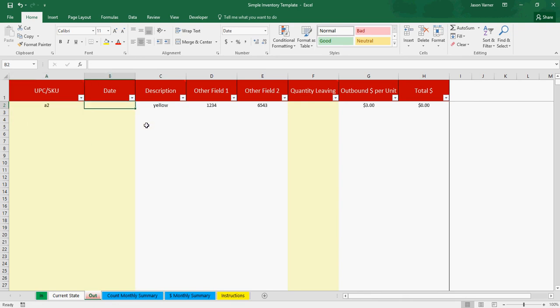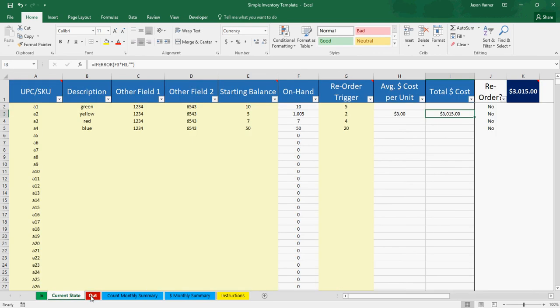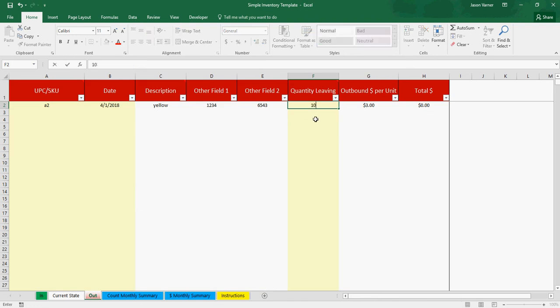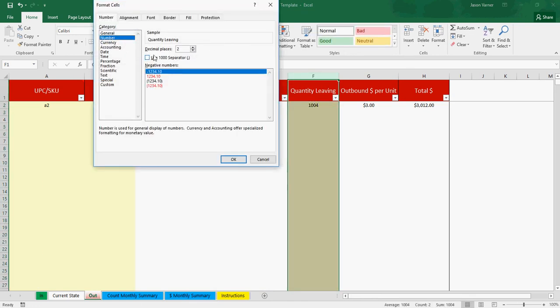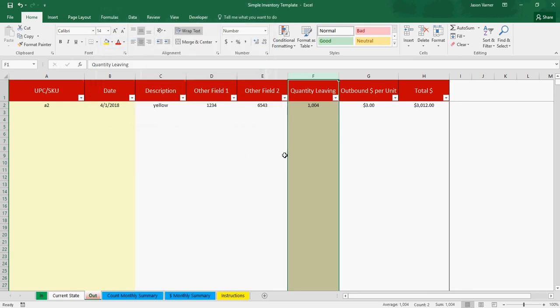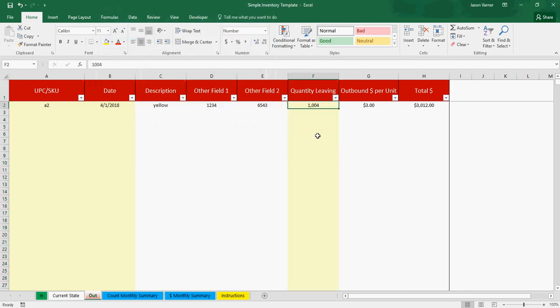All right, so now let's say same SKU, let's pick A2 here. Let's say on April 1st, 2018, we're going to actually have, let's see how much was on here. I want it to trigger. So let's say we have 1,004 units leave. Let's format this real quick. Okay, so we have 1,004 units leaving.